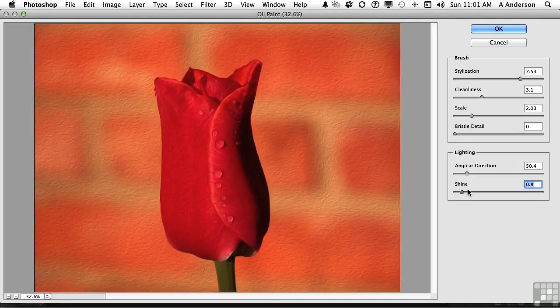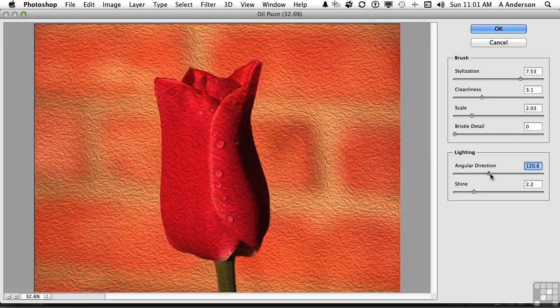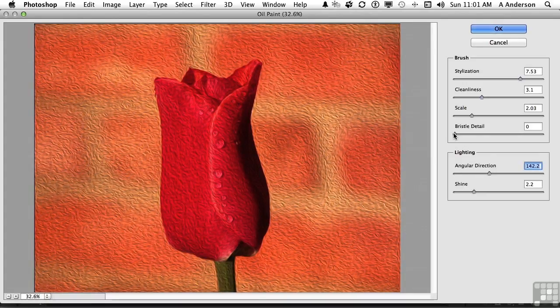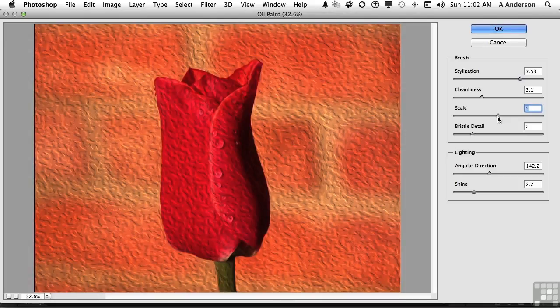And so the more you do, the more detail you can see. You can always tone that down later. You can change the lighting, the direction of the lighting. You can get into things like bristle detail, which actually increases the actual bristles used by the brush. Notice how it even looks like it's painting around as if it's a separate oil in here in the mortar, on the bricks, on the edges of the rose. It's an amazing thing. Scale is the scale of the effects, and you can really pump this up to get a dramatic result if you want.